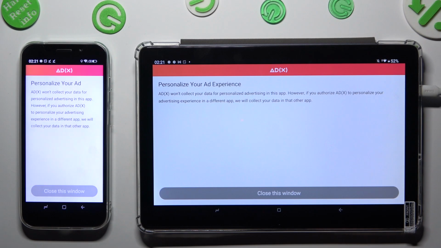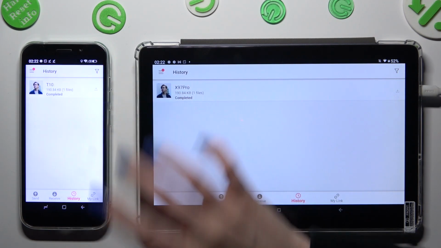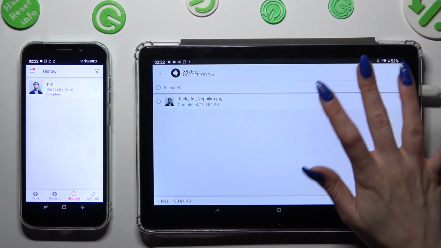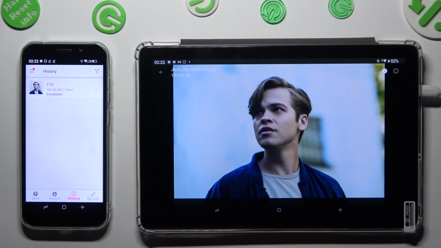Then selecting Close this window. As you can see after that, my file was successfully sent.